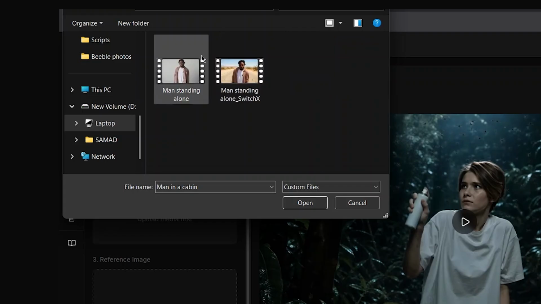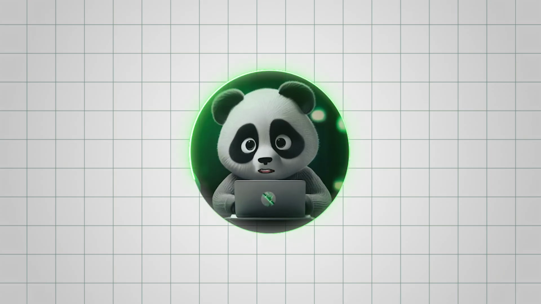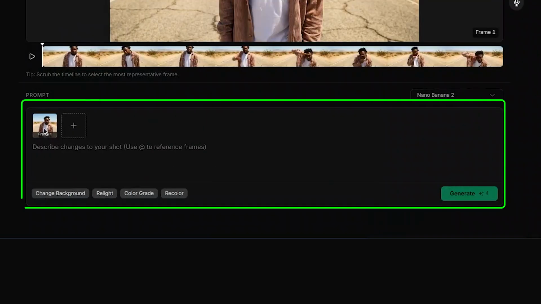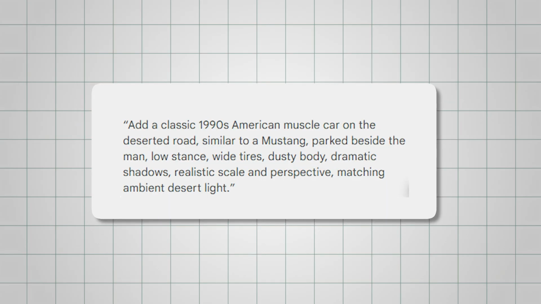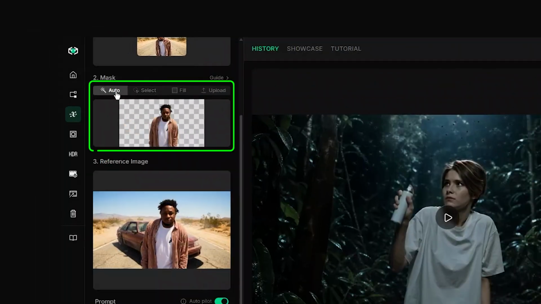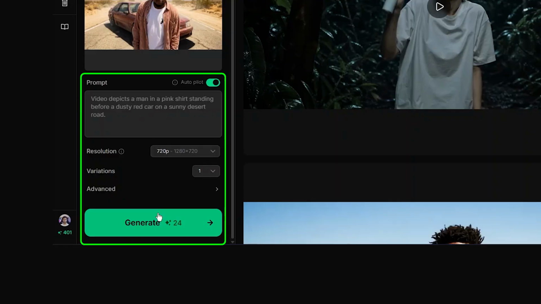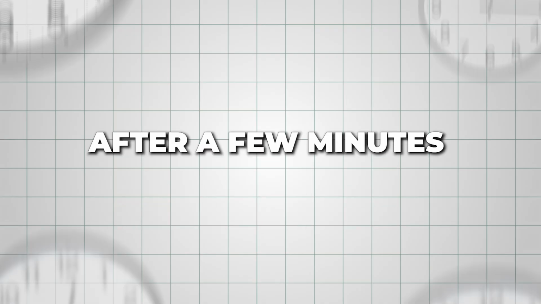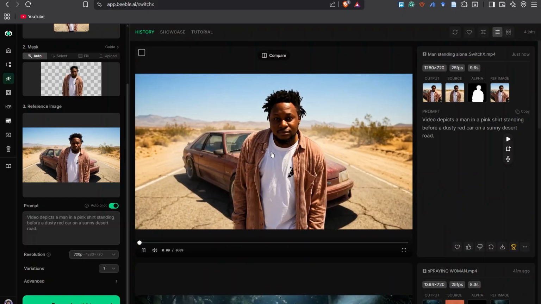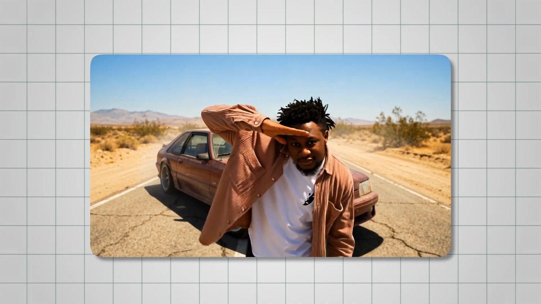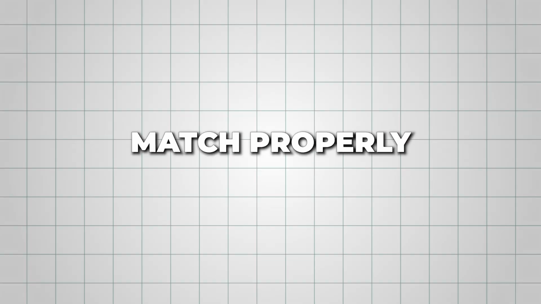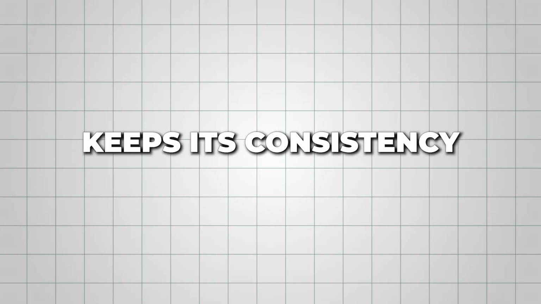Upload your source video. For this example, I will use the road video and place a car behind the man. In the reference image prompt box, I'll type this prompt. Keep masking on auto, set your resolution, and hit generate. After a few minutes, you'll see the result. The car blends into the scene as if it were originally part of the footage. Lighting and shadows match properly, and the video keeps its consistency.